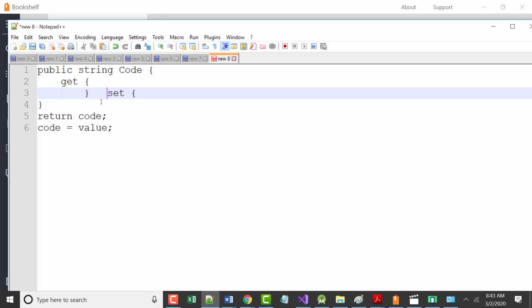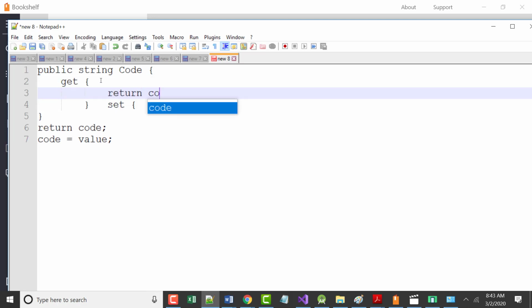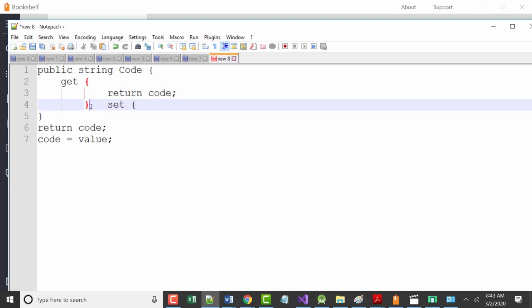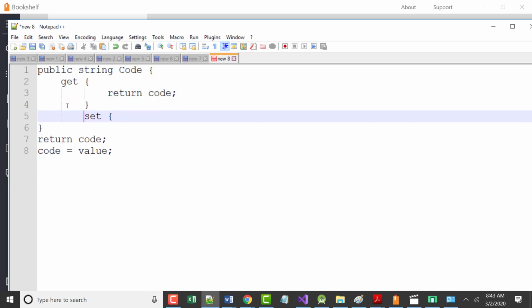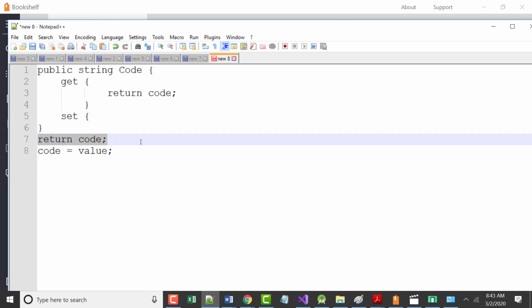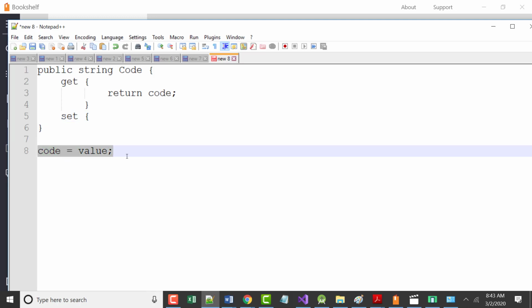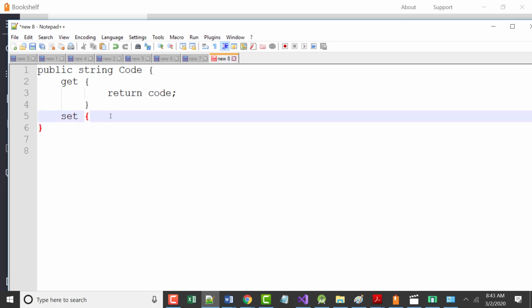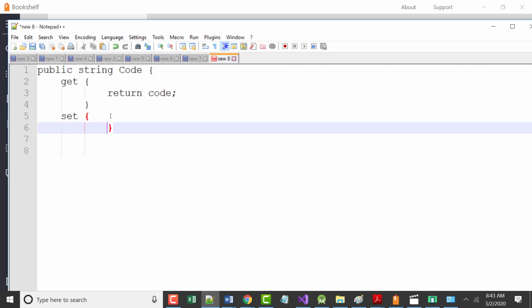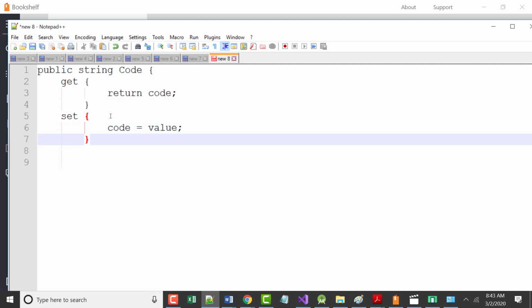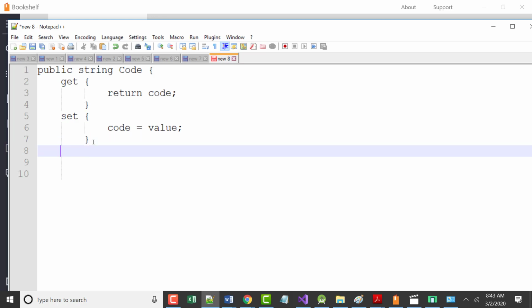All right, and that get would say return code, and the set would say the other one, code equal value. Now, I'm telling you something here. I'm not asking you. I am telling you that right here, when we do this, we're not doing any validation. We're just saying, give me a code or set a code's value. There's a shortcut for doing this. And you'd be like, oh, that's good.